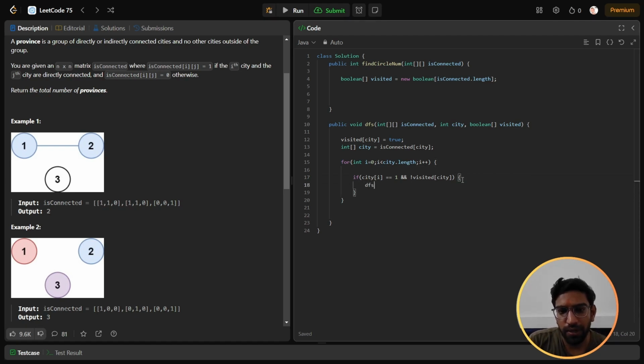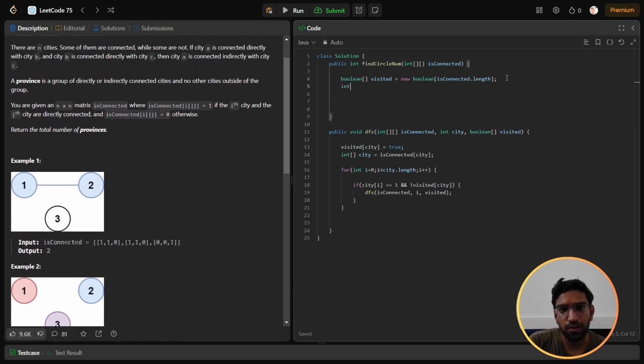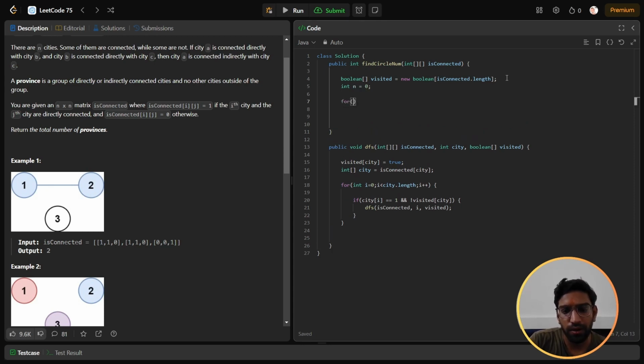Now call your DFS method. What are you passing? The isConnected graph, and what is your next city? This i is your city that is connected to your current city, and the visited array, right? So our DFS is done. Now what we have to do, we need to count the number of provinces. Now iterate over your cities.